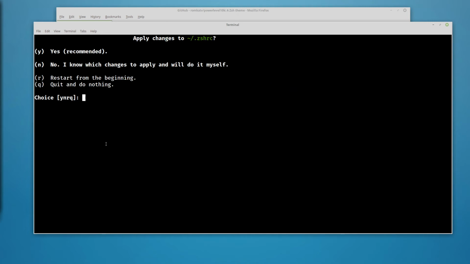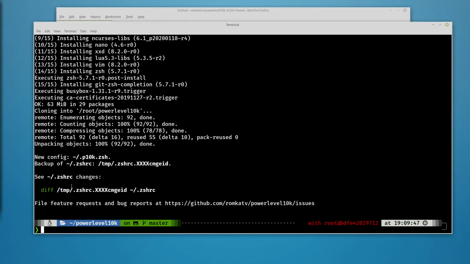I'm going to choose a 1 and apply changes to zshrc. So all the changes that we just chose, now it will be written to the zsh config file. So I'm going to type Y, and I have everything configured in my zsh config. So there is a new config file called .p10k.zsh which is created, and there is a backup also if you would like to come back later.